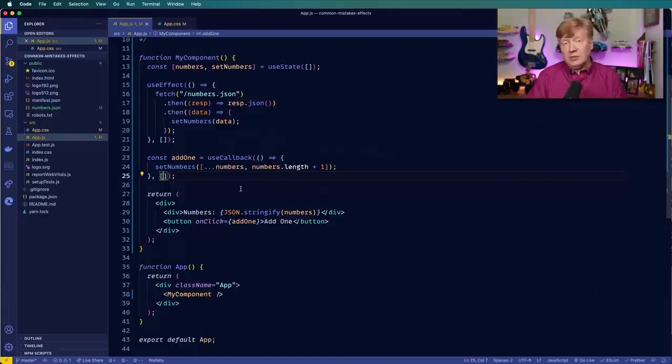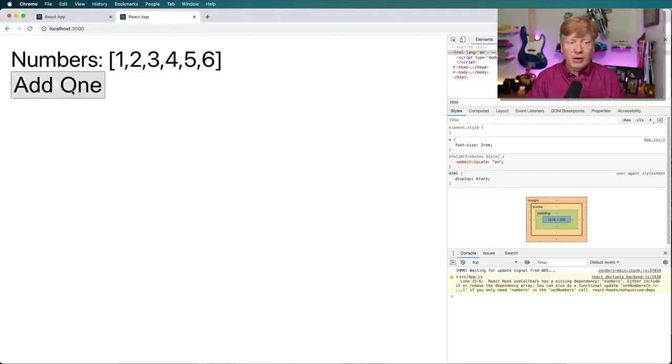So how do we fix this? Well, what we can do is we can regenerate the add1 callback anytime numbers is changed. And the way that we do that is we just add numbers to that dependency array. Now, anytime numbers takes a new value, we will get a new version of add1. So we'll save that. And now it works because the callback gets regenerated every time. Now that callback has a stored value of 1, 2, 3, 4, 5, 6, 7, 8. And then when I hit add 1, now it's adding 1 correctly to that.